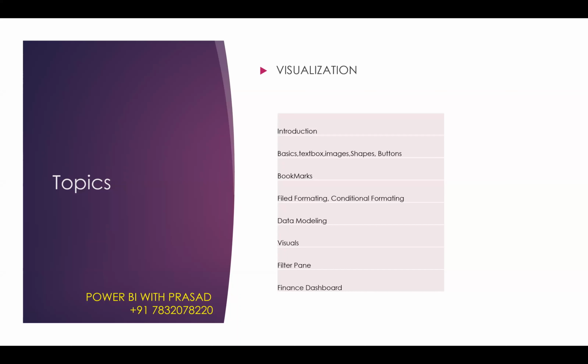Each and every visual, each and every object in visualization, like bookmarks, text boxes, images, shapes, and the different visuals, and their formatting options, is more important than anything else. If you master all the formatting options, you can do anything in Power BI. So that is the basic thing that you want to learn.